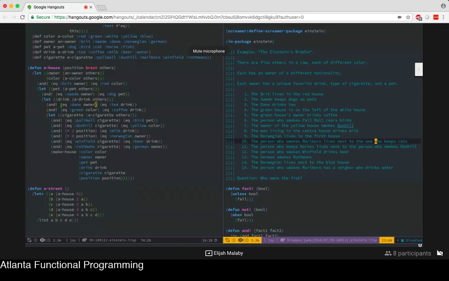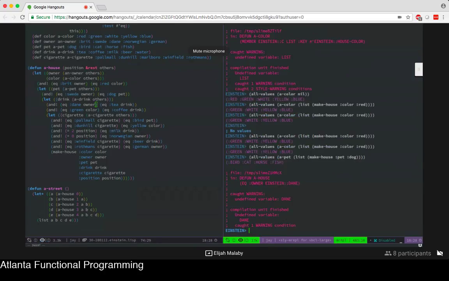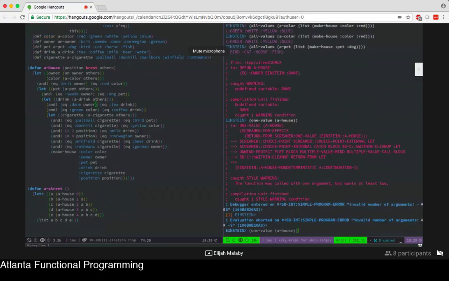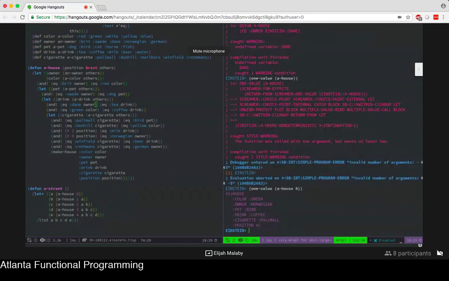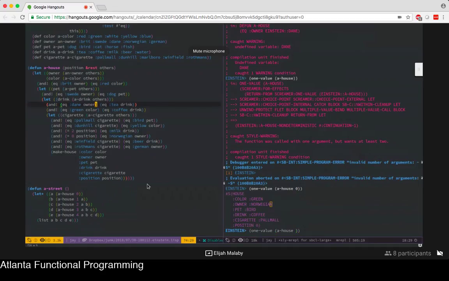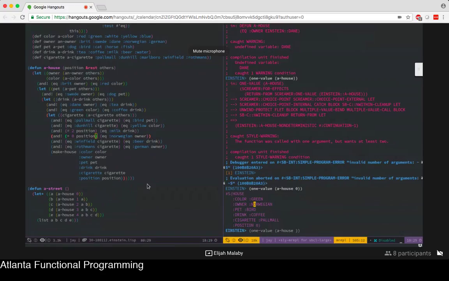There. It would help if I knew how to write Lisp. So here we can get a house out. This is just a house in position 0, right? This is a valid possible house for position 0, and you'll notice that, like our rules say, the house in position 0 has to be Norwegian, and so it's Norwegian.